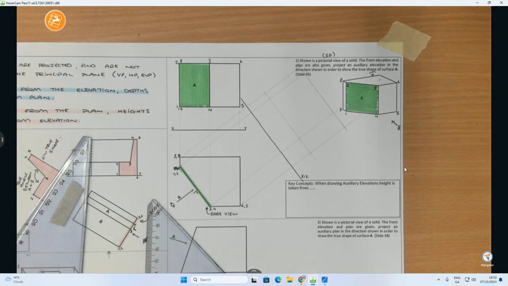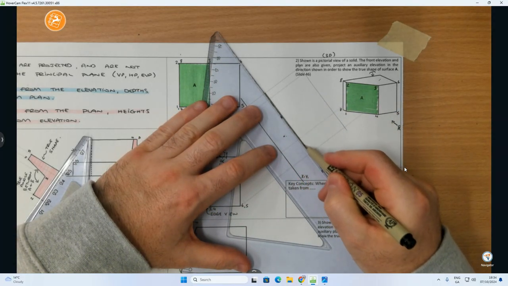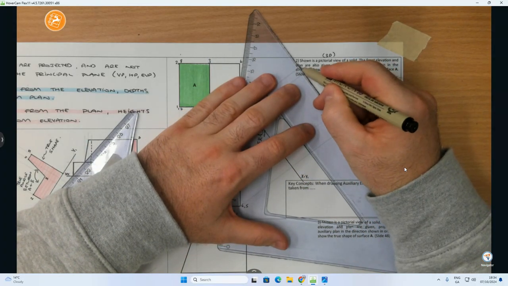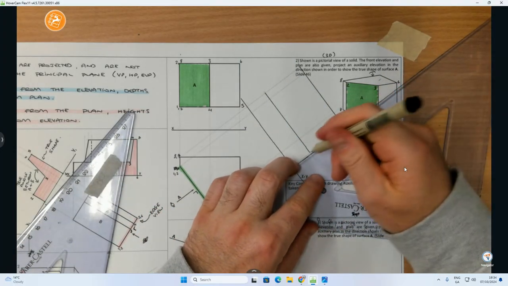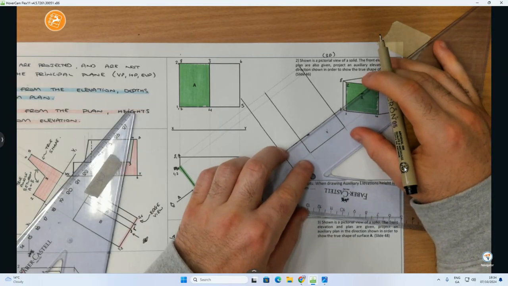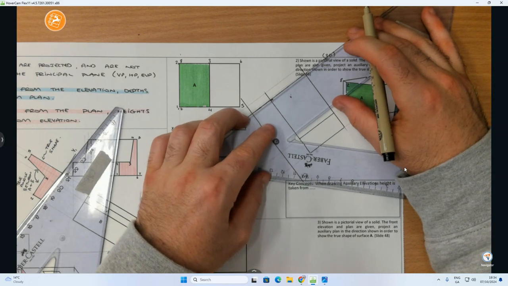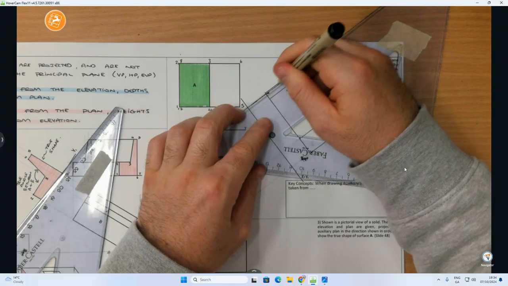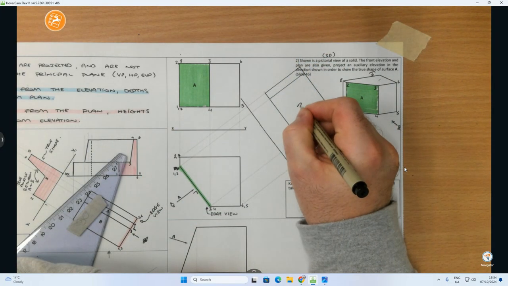Right. So let's heavy all that in now. So heavy all this in. So that's heavy. That is heavy. There we go. Okay, and in there is my surface A.